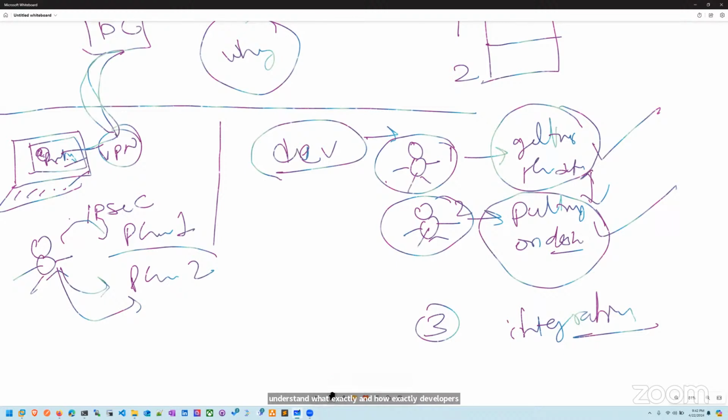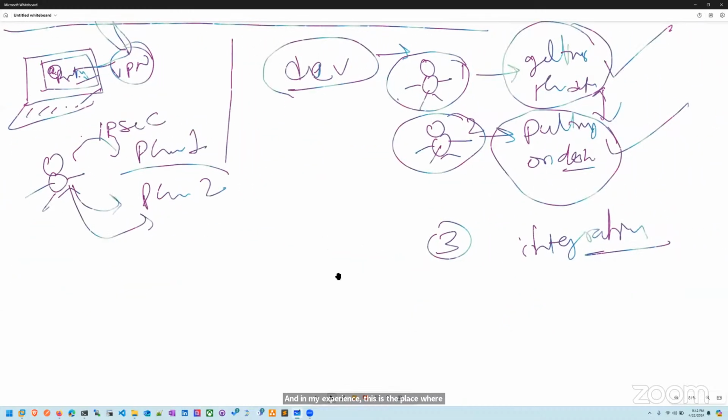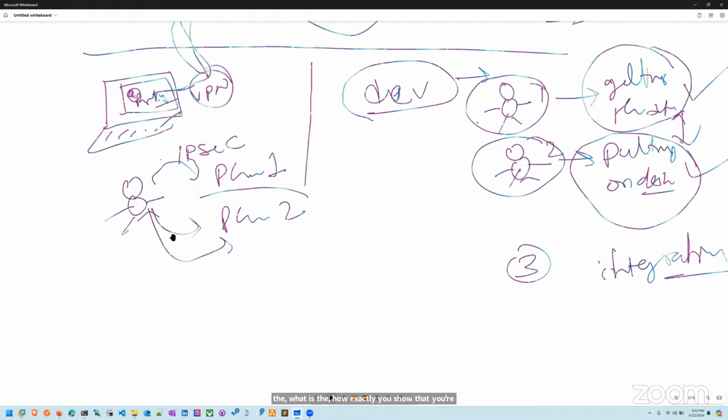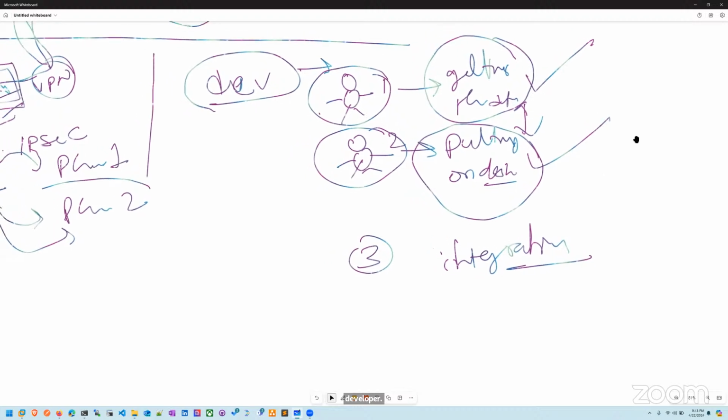And in my experience, this is the place where we as network engineers struggle: we don't know what is the right way to collaborate, and how exactly you show that you're working. Because as a network engineer, you can always go and check certain things. Phase 1 is up, phase 2 is done, update the ticket, this is the status, I'm done. But here it doesn't work that way. There are certain different parameters that a developer should know and a network developer should learn.